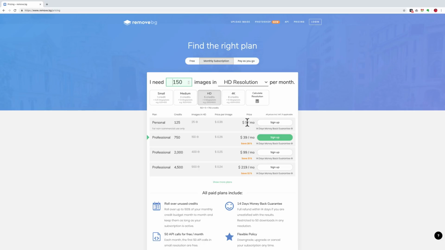You could do a medium, you could do a 4K, they just charge you the appropriate number of credits for the size image you want returned to you. So again, 125 credits is $9 a month. 750 credits is $39 a month, and so on. It could get very expensive.